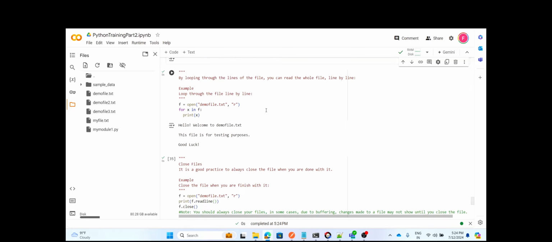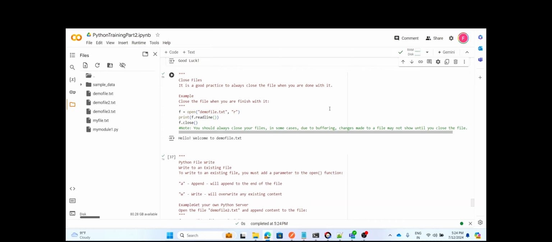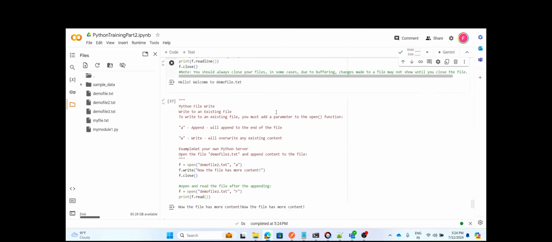If you want to loop through the file, you can use the for loop, and you can print all the lines. It will print line by line. And then, after you read a line, if you want to close a file, you can close it like this using the close method.